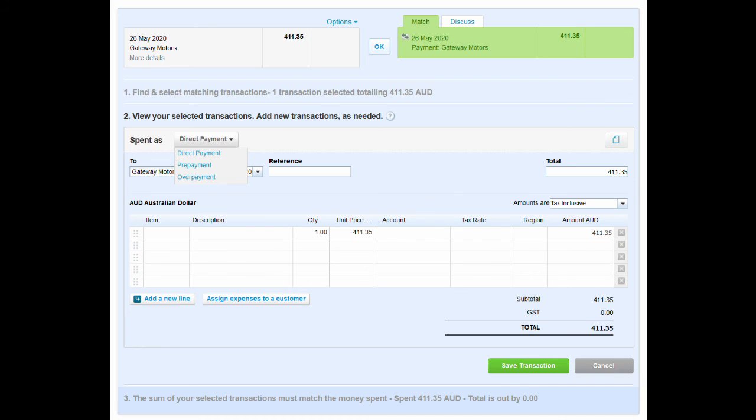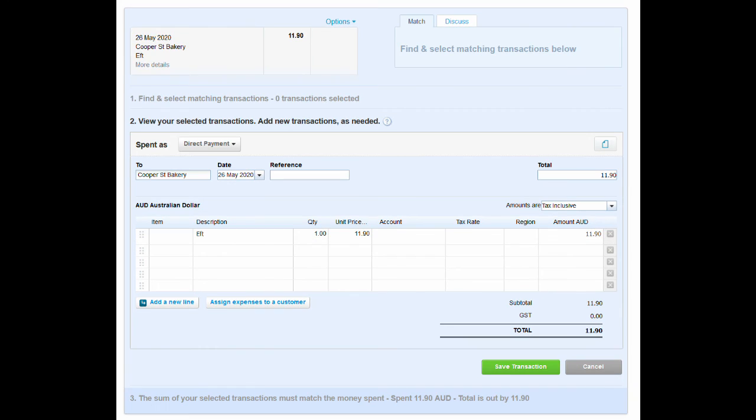Having made your selection, say direct payment in this case, we now have section 1 grayed out, section 3 grayed out. So you simply enter the details for this new transaction which you want to put in to reconcile, say, the $100. It is straightforward to fill this in: description, quantity, unit price, account, tax rate, and so on. This completes the entries in section 2. Then you press Save Transaction and return to this screen.